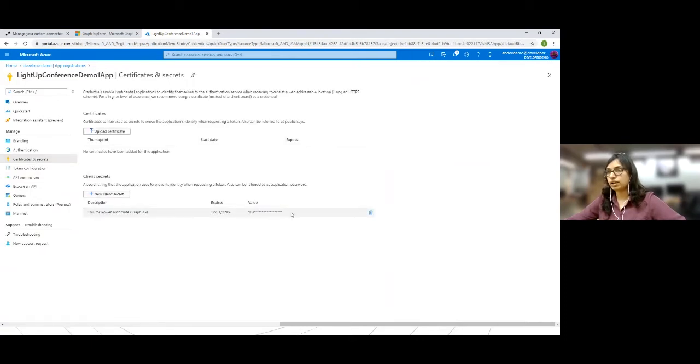You see now I can't copy the secret and I can't see the secret. So it is very important that when you create the secret, you copy it and store it. The best destination to store it is Azure Key Vault. So copy it and store it in Azure Key Vault. So our secret is generated.